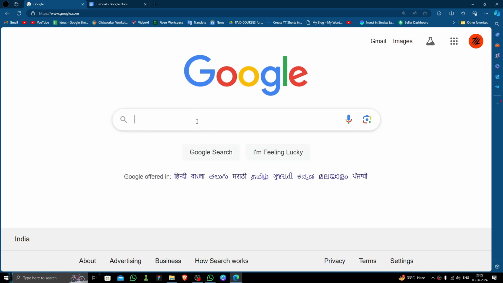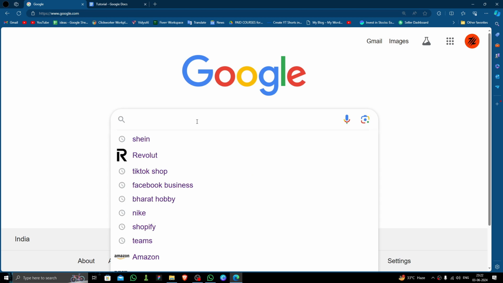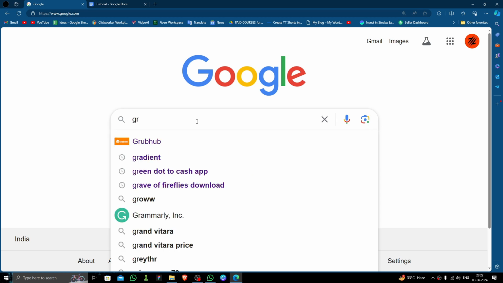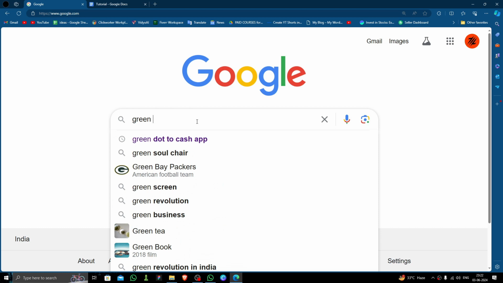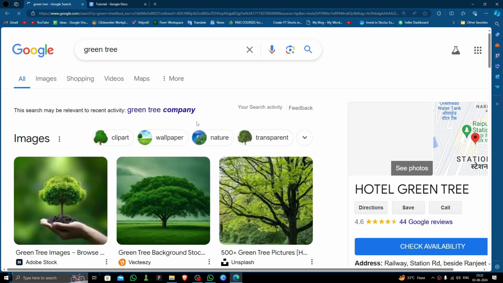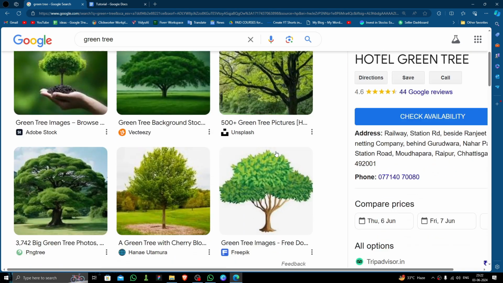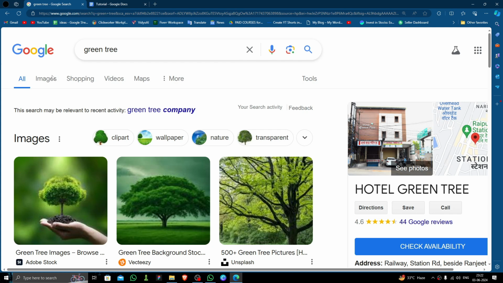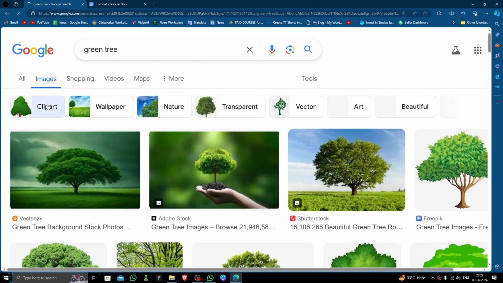For example, if I search for, let's say, the green tree, we can see the green trees. If you go to Images, then you have many options here. To use this in the advanced mode, you have to follow these easy steps.